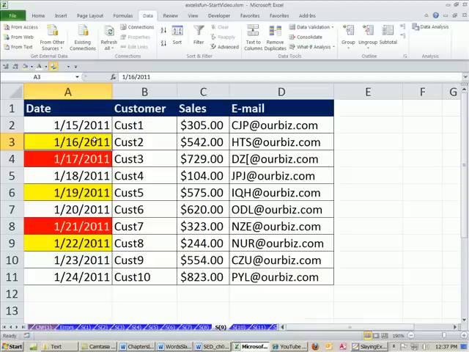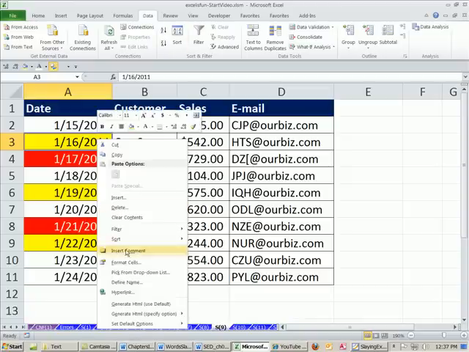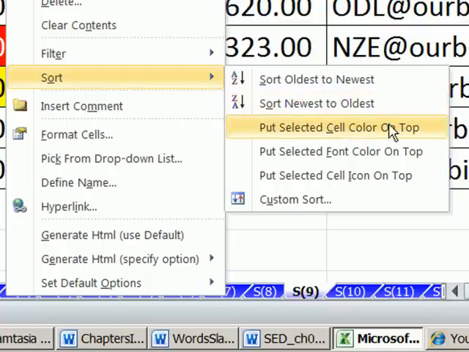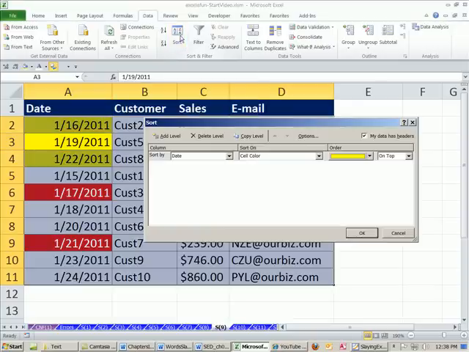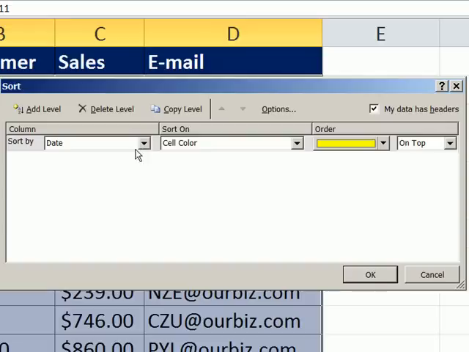Well, we're going to use this Sort dialog box. But watch this. You can actually right-click Sort, and it says Put Selected Color on Top. That's our fill color. There's font and icon, so we could do it that way. Oftentimes when I have a bunch of records like this with colors, I'm going to go up to the Sort dialog box, and I can just select one at a time.